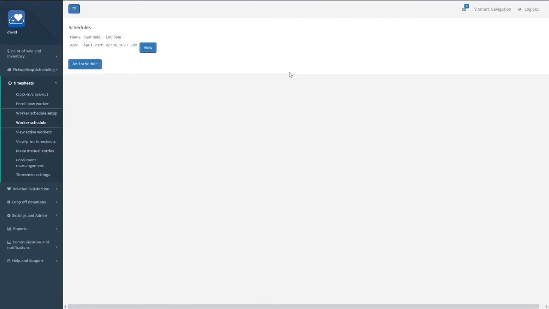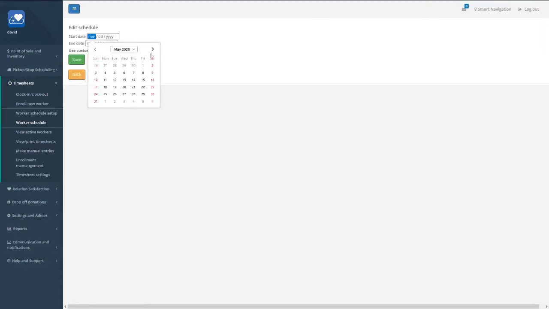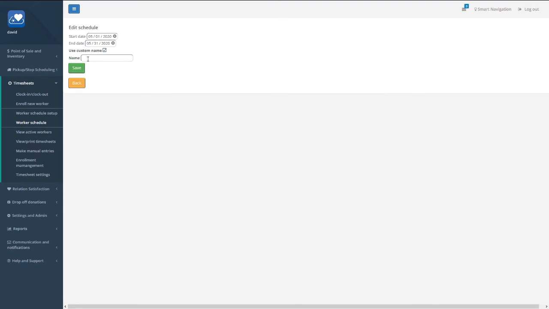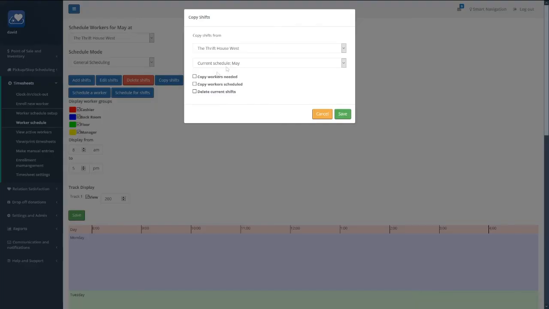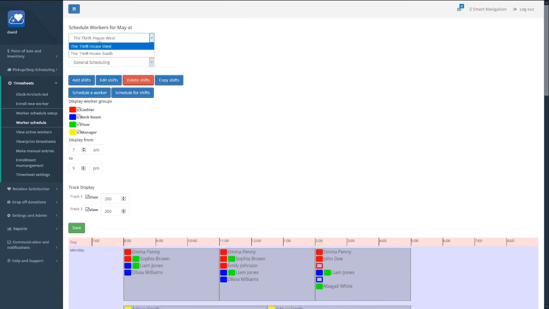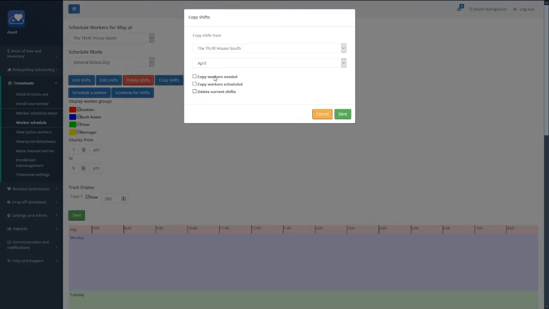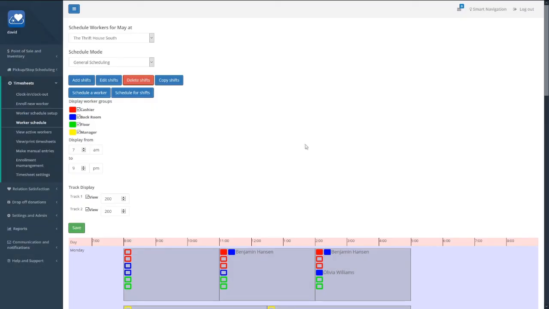Once we have our schedule all set up, we can copy it to another schedule. So let's say the schedule for April worked pretty good, and we want to copy it to May. So we create a May schedule, we click Copy Shifts, and we select April, and we'll select workers needed and scheduled, and we do the same for the other location. And now the schedule for May is a copy of the one for April, and we can leave it as it is or make changes as necessary.